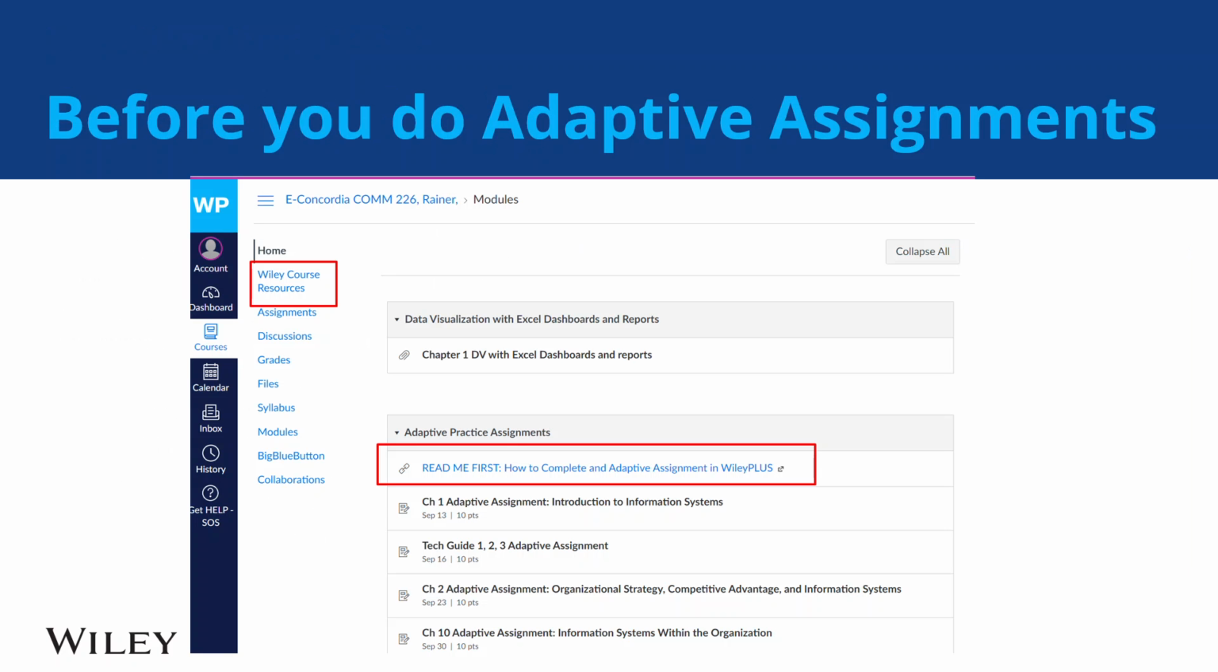Now, before you do adaptive assignments, this is very important: from your Wiley course page, click here, the Read Me First, auto-complete and adaptive assignments in Wiley Plus. This will help you greatly. So please make sure that you check this.